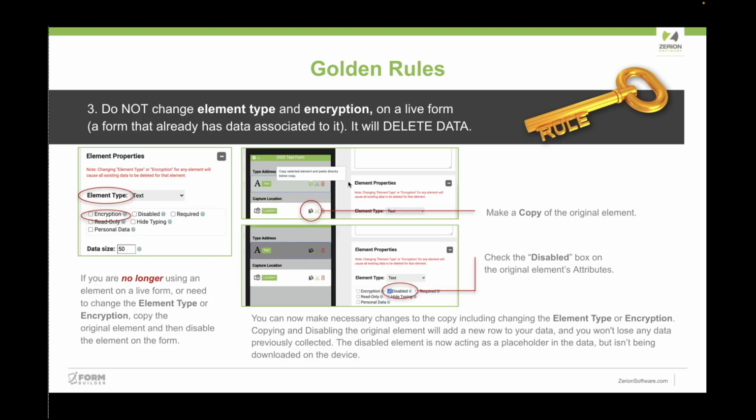And our third and one of our most important golden rules is do not change the element type or encryption on a live form, so a form that already has data in it, because it will delete the data. Keep in mind, initially we had it where you couldn't change the data size either. So if you've been a form builder for a while, you should be happy to know that you can change that data size without deleting the data, but if you change the element type or encryption, it will delete any data that was previously captured.